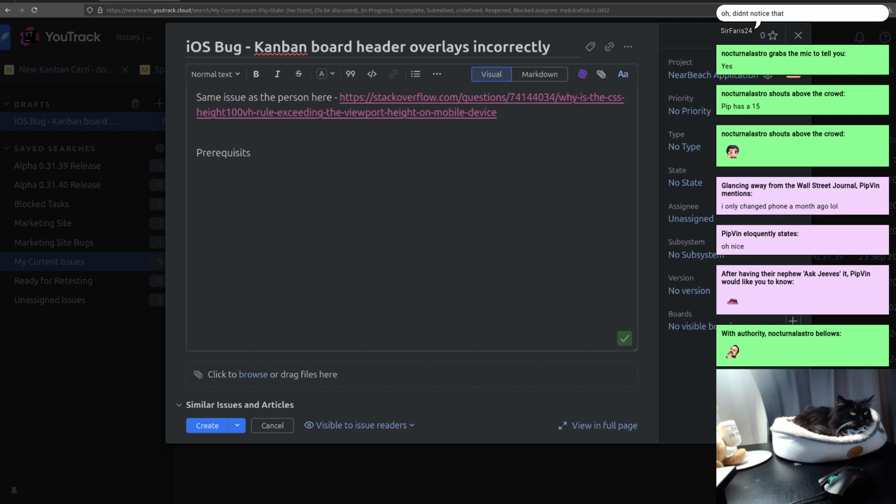Prerequisites. Use an Apple iPhone in Safari. All right, method. 1. Log into NearBeach. 2. Go to a Kanban board with many cards. 3. Scroll all the way down. And then keep scrolling.